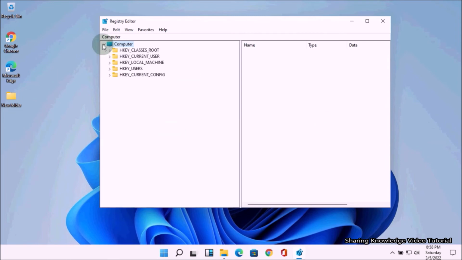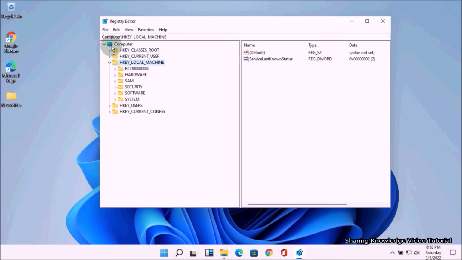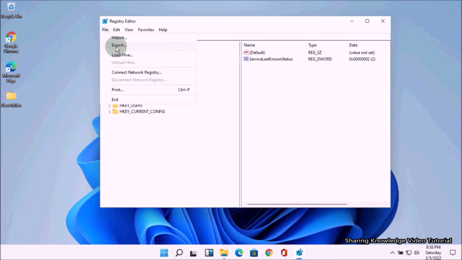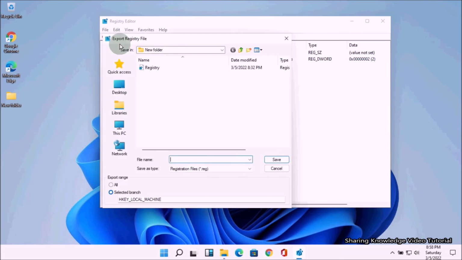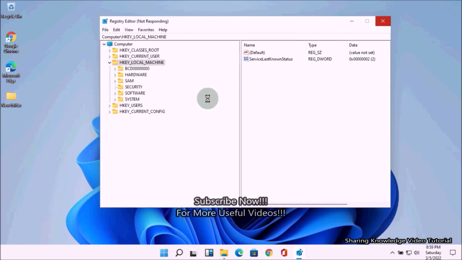You can also backup the registry key manually. In the Registry Editor, locate and click the registry key or subkey that you want to backup. Then go to File option. From the File menu, select Export. In the Export Registry File dialog box, select the location to which you want to save the backup copy, and then type a name for the backup file in the file name field and then click on Save. That's it. You are done.